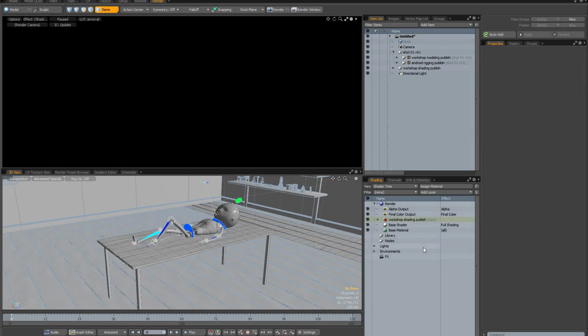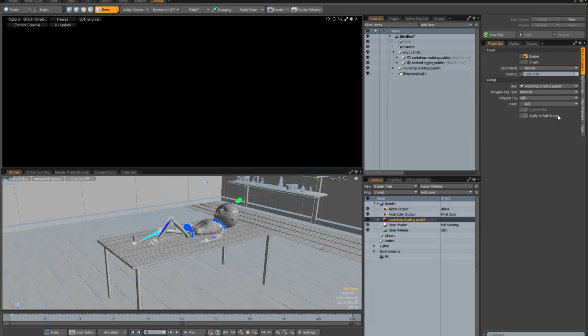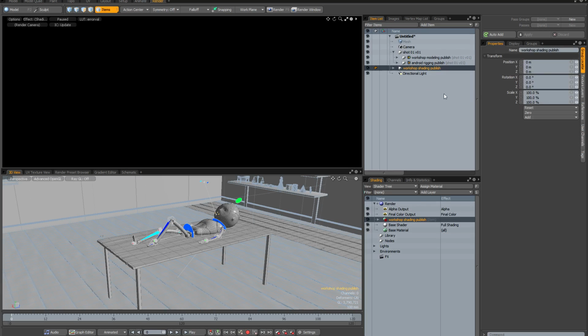Now with the shading imported into my scene, you can see there's a new group in my shader tree. Now this has been automatically item masked to the reference item that I pulled in, which is this item here. But in this case, it's not what I want. I actually want it to be item masked here on the workshop modeling publish so that it actually finds the meshes that the textures are assigned to.